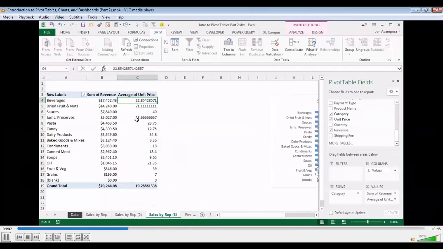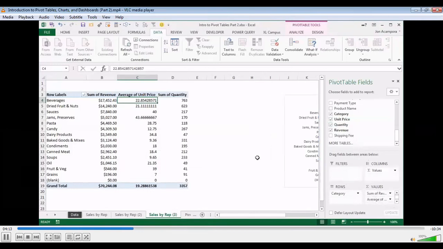Jams and preserves is a little higher at 43. So what that means is our volume for beverages is probably higher. And to see that, we can just take the quantity field and put it in the values area. And now we have a sum of quantity. And of course, we can see here that we sold a lot of beverages, 763.